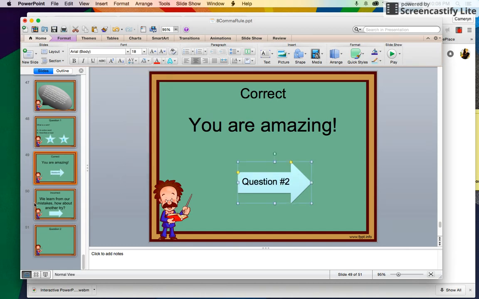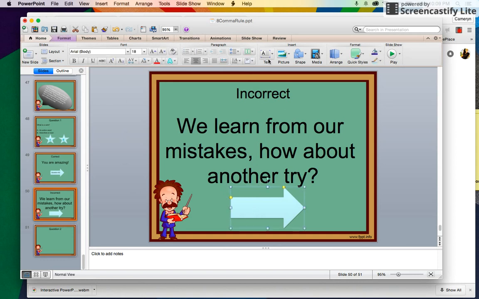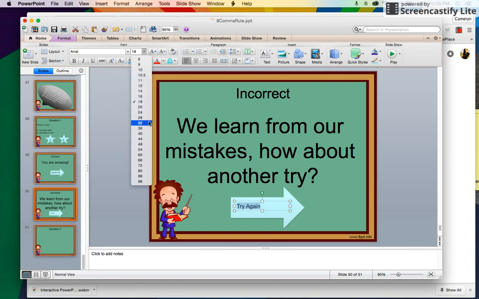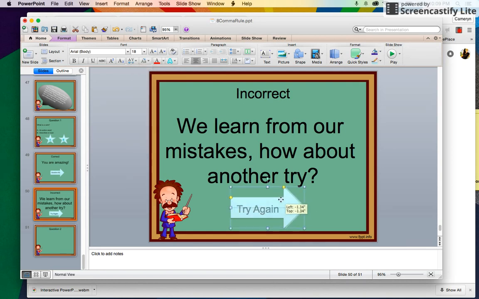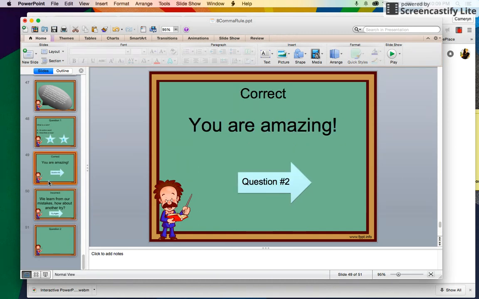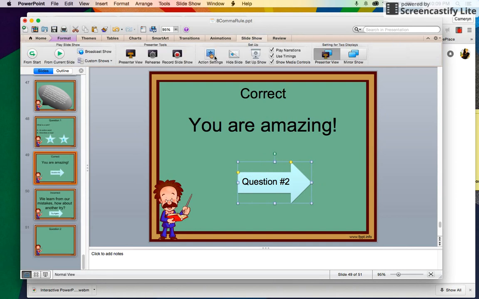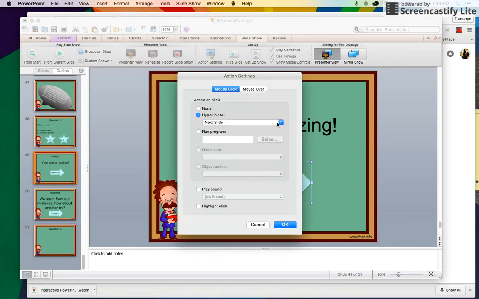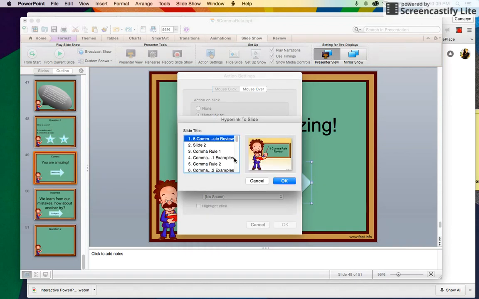All right. And we'll do the same thing here for our incorrect slide. But this one will tell them just to try it again. Now it's time to make sure that these buttons take them to the correct place. So once again, just go over your shape, make sure this box is around it, go to slideshow, action settings, and in this case, since they got it correct, they want to go to the slide that will have the next question, which in this case is 51.